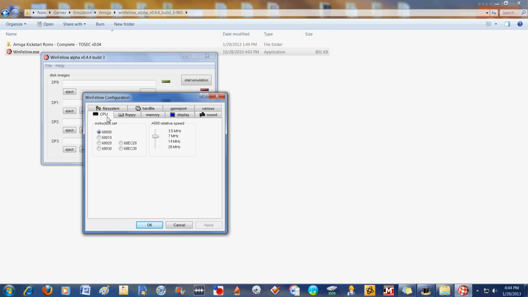44,100 hertz or whatever. CPU needs to be set at 68000, which is the default. And some sites were telling me do this 68020, but I couldn't get it to work. So don't mess with floppy. Memory, you got to go back to memory and go to image.